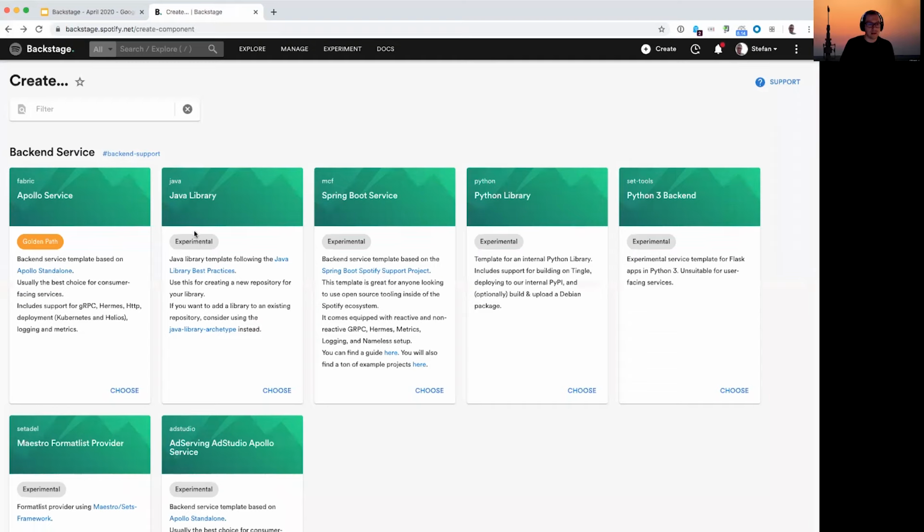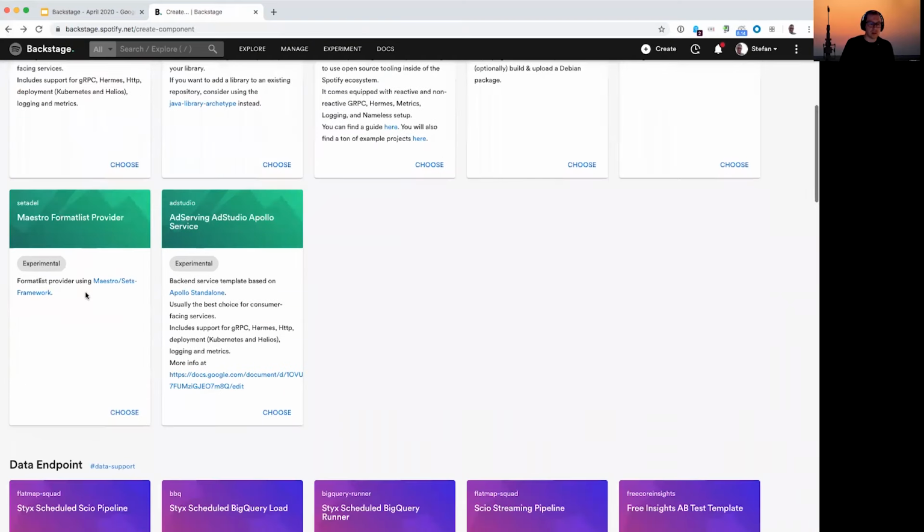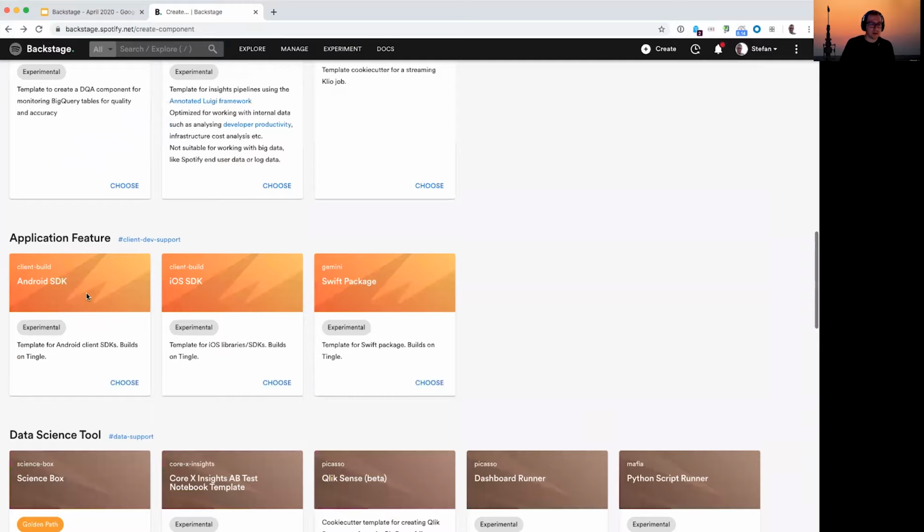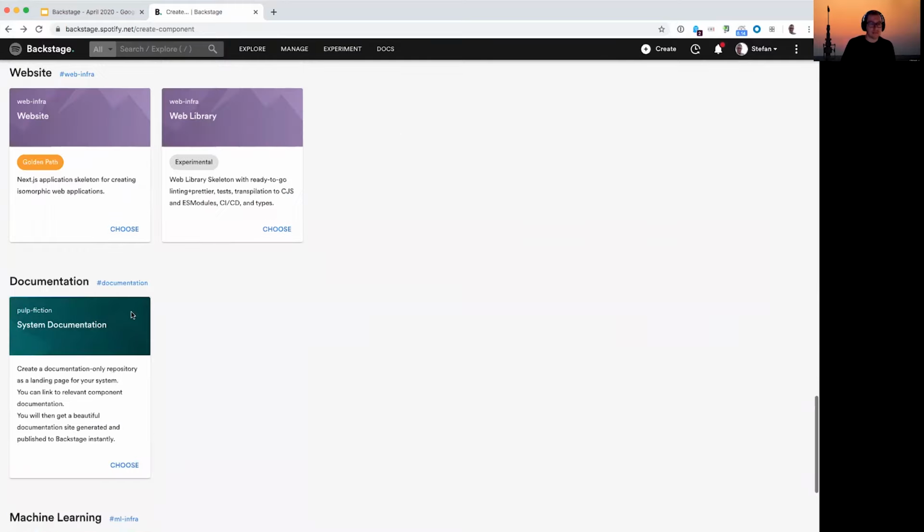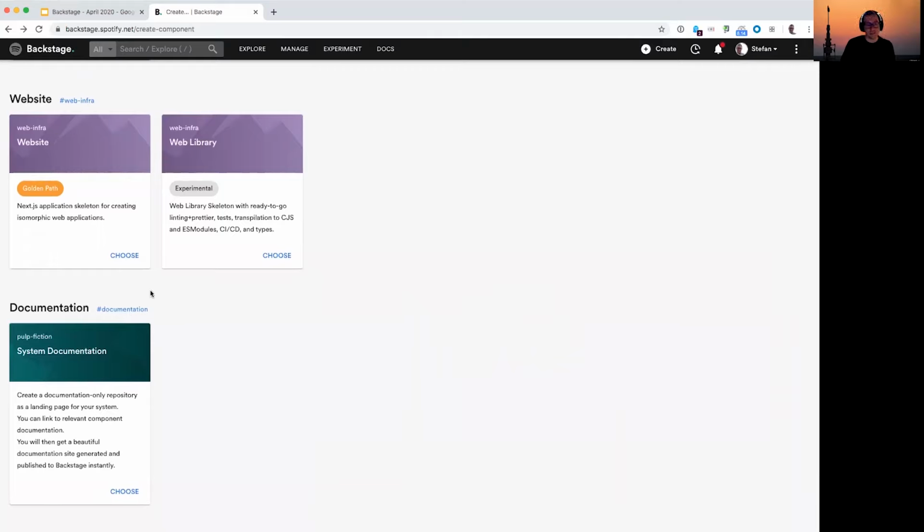Going back here again, that was for a backend service. If I wanted to create a data pipeline, a mobile feature, a website, or even technical documentation, all of these things are done in the same way. These templates are collaboratively sourced, if you will. They are typically maintained by the infrastructure organization, but they are also open to contributions. So if an engineer at Spotify thinks we should use technology X instead of technology Y, they have a process for sending a pull request to change this template, and thus changing the recommended practices.